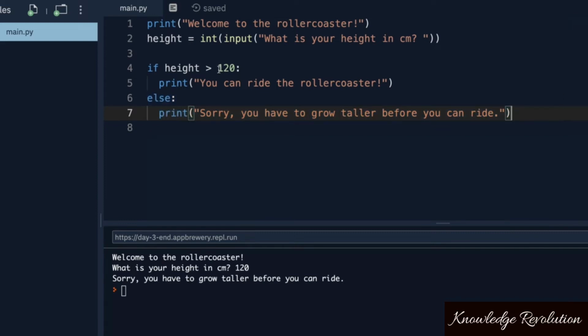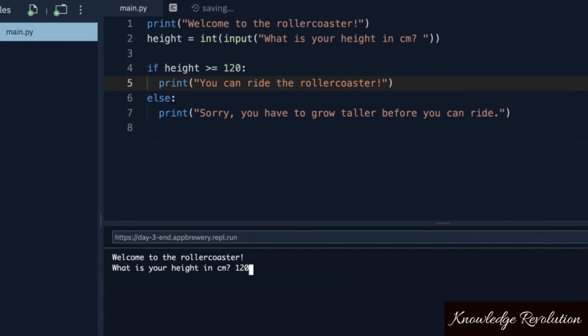So if we wanted to include 120 centimeters so that all the people who are exactly 120 centimeters can ride the roller coaster, then instead of just using a greater than symbol, we have to write greater than or equals. So these two symbols have to be next to each other. And now when I run my code and I write 120, you'll see that it's now falling into this block of code and it's telling me that I can ride the roller coaster.